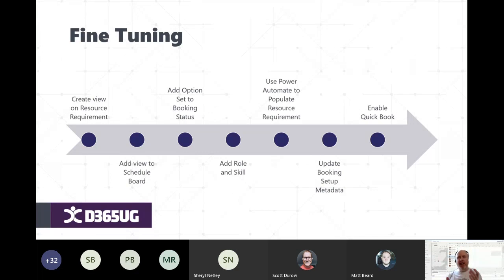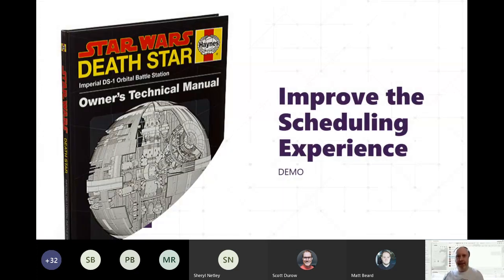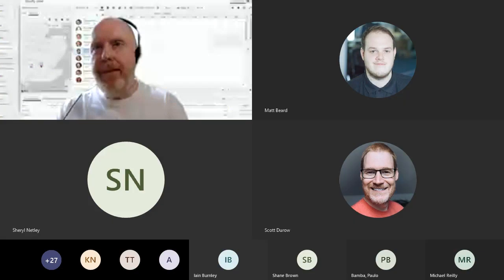And then I just need to change the update booking setup metadata just to reflect that all those changes are made. And I'm also going to enable Quick Book, which is one of my favorite features in scheduling. So let's go through and demo this. And I'll just show you before I need to switch screen, don't I?